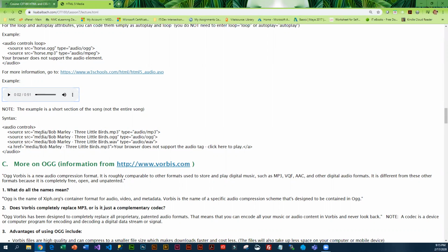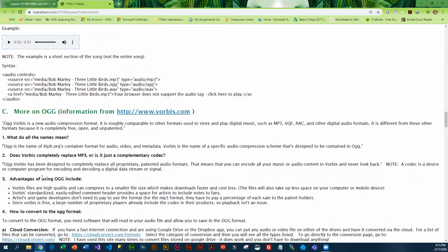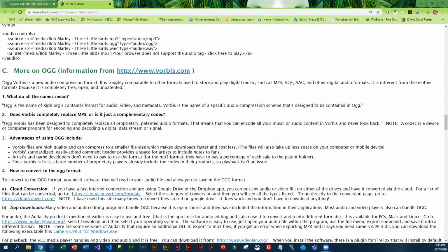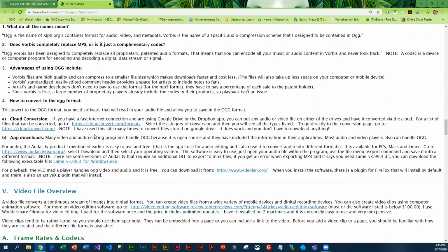And the popular formats on the web for sound are MP3, OGG, and WAV. So this shows you basically how to put that in there. OGG is kind of an open format and it's newer. So I do have information on what OGG is and how to convert an MP3 to OGG. And really the safest way to do that is to use Cloud Convert.